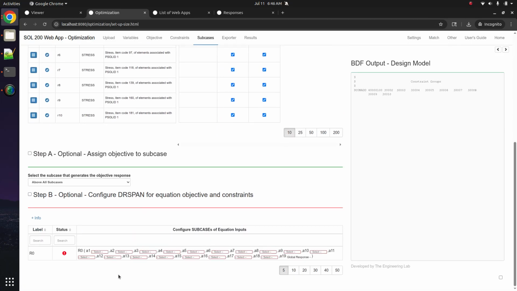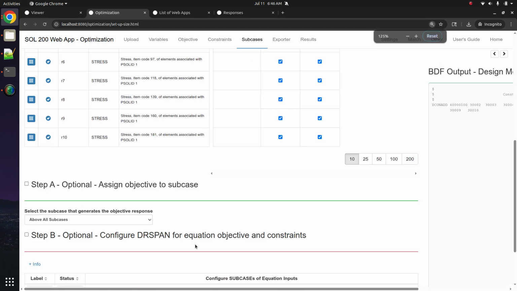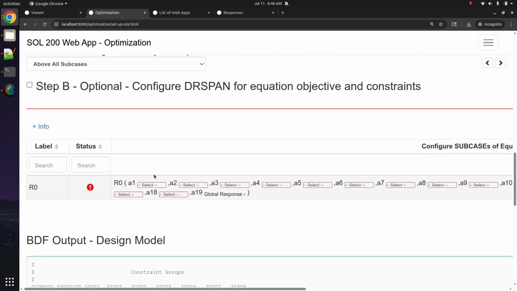You can go to the DR span table here in the bottom left, and you can say, okay, response A1 is coming from subcase 100. Response A2, all these responses are actually coming from subcase 100. So you can go ahead and mark all these options.